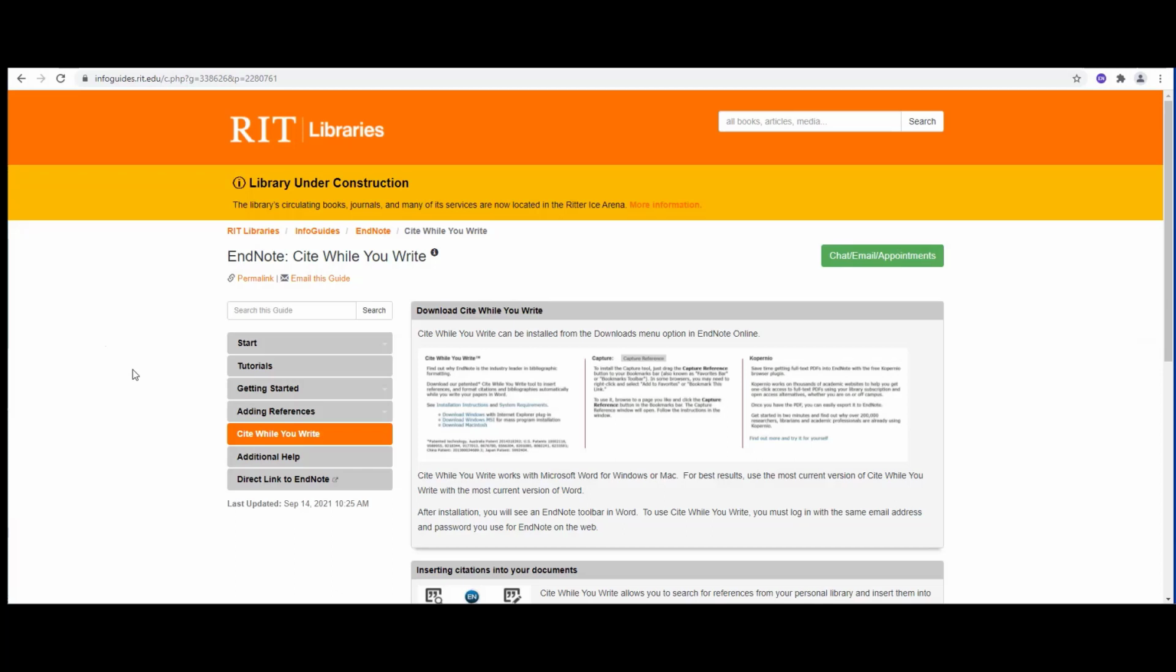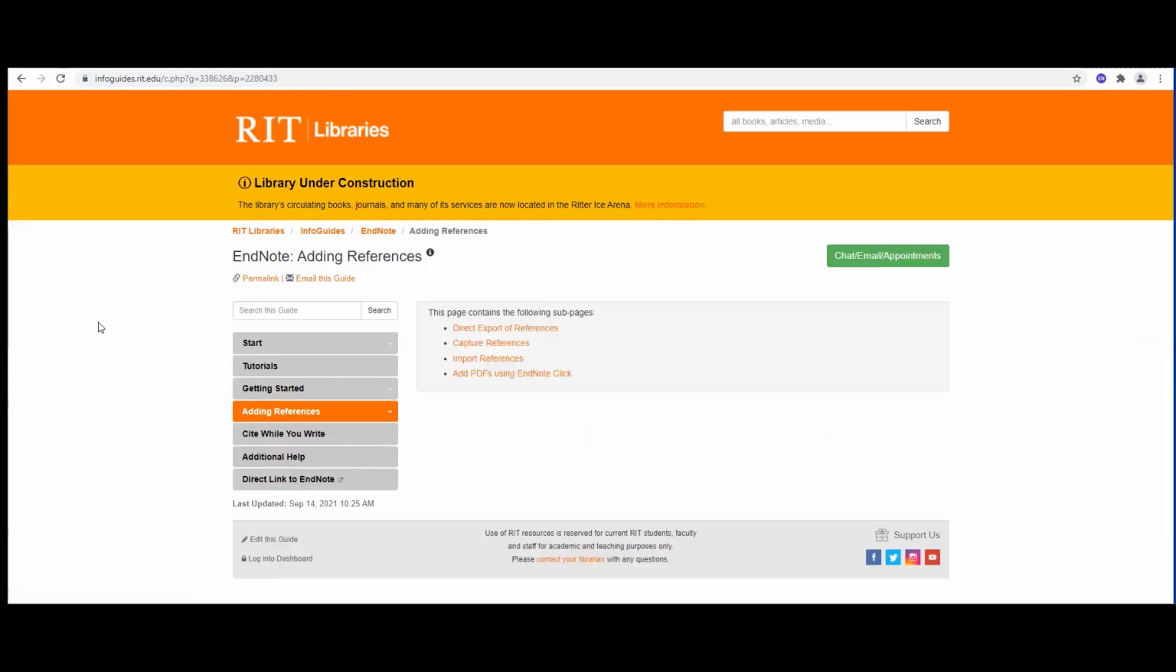In the next segment of this tutorial series, I will go over various methods for adding references to your EndNote library. And there are many different methods of doing this, and I'll demonstrate some of the most useful of those.